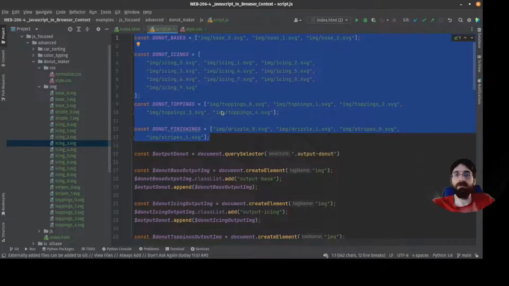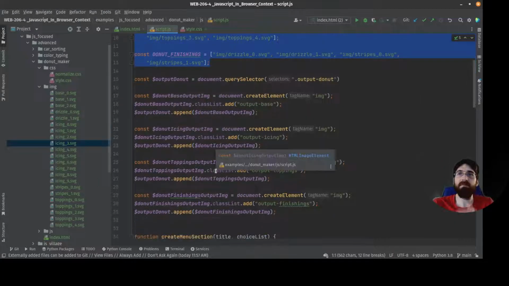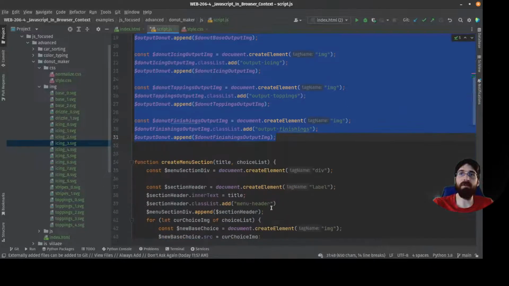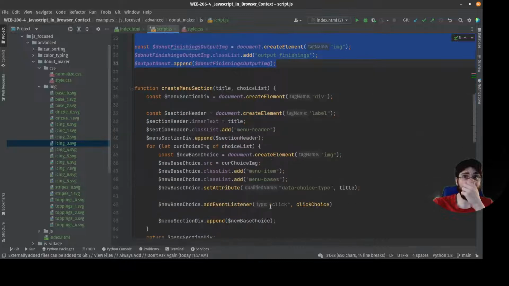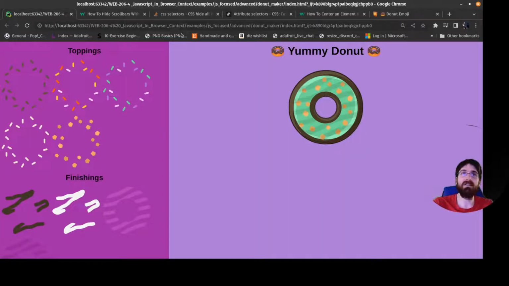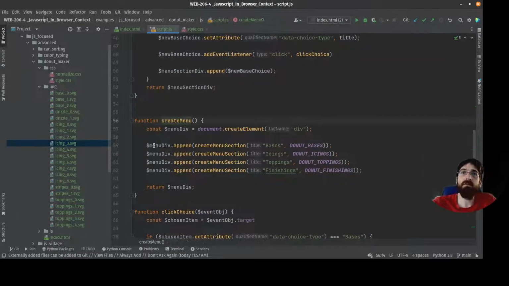These lists are used to generate the menu. Look up the donut output. These are the actual output images for the 4 different layers. Create menu section takes a title and a list of choices, gives you back basically one section with all of the choices in it, with click listeners already added, ready to go. Create menu creates these 4 sections.